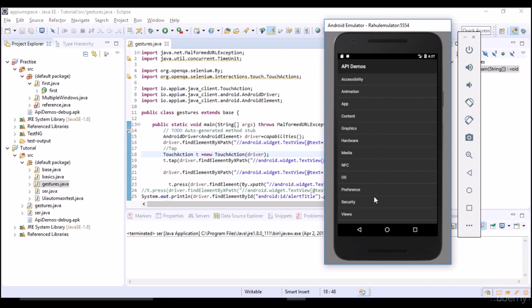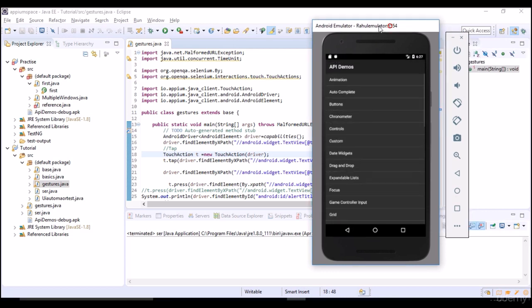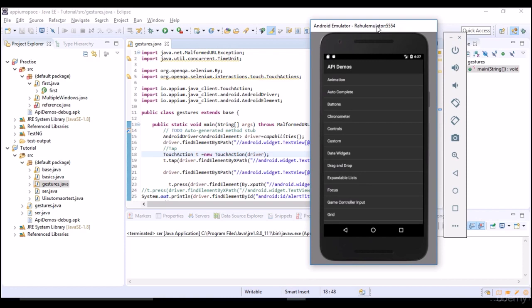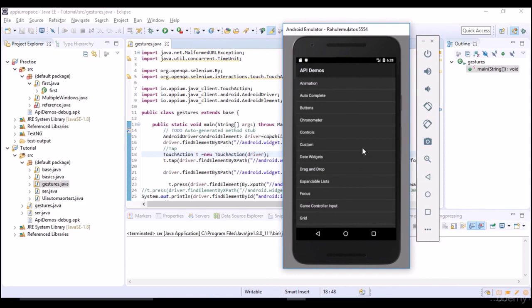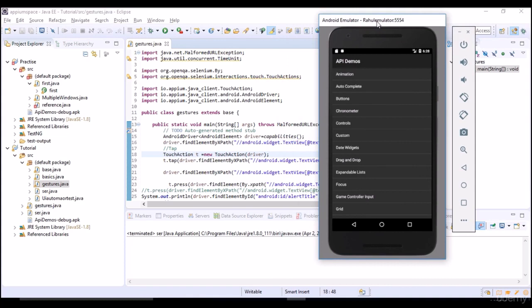So click on views. In one of the lectures, I have told you how to download an app into the emulator and work on that. Maybe you will come across that lecture. So if you have some favorite apps which you want to automate, there is one lecture which clearly explains how to download that app into this emulator and start working on it. You need not worry. There is one lecture which explains that.